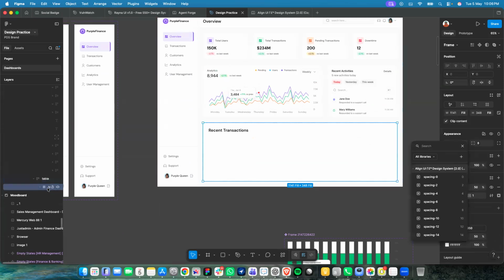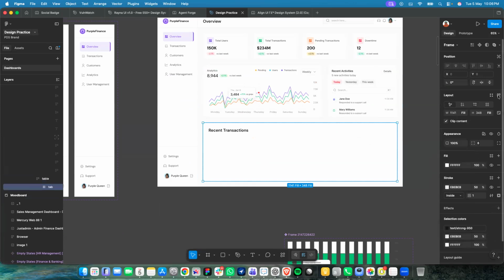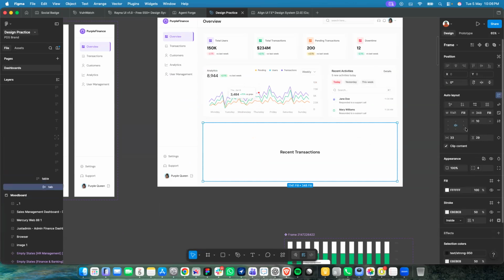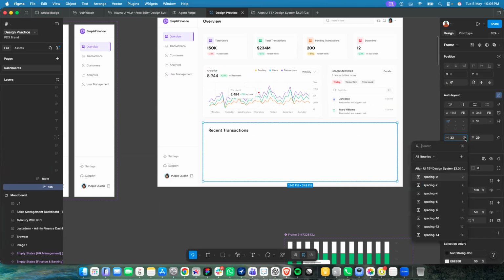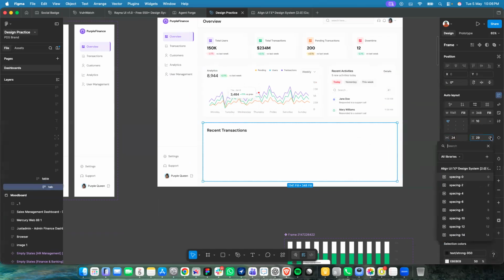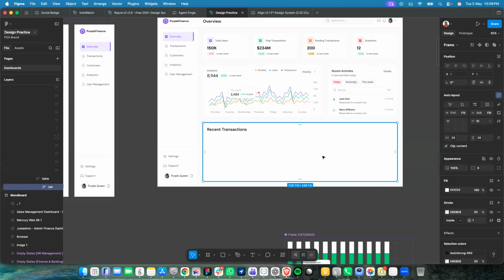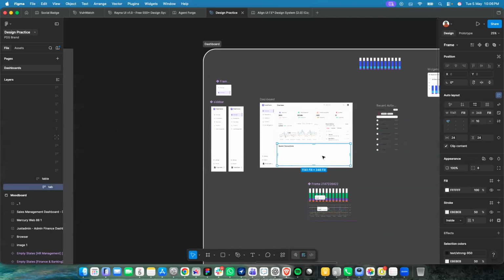The table itself would be in auto layout. And top here will be 32. Oh, sorry, 24. And here would also be a 24. So everything, same spacing, same alignment, same everything.